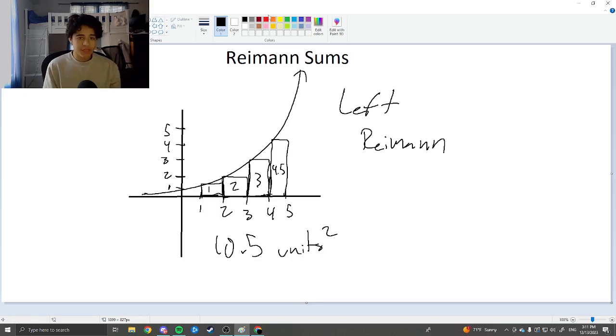And if you notice, there are all these blank spaces that aren't covered by these rectangles. So that means that our estimate of 10.5 is going to be an underestimate because there's all this blank space that we're not accounting for.